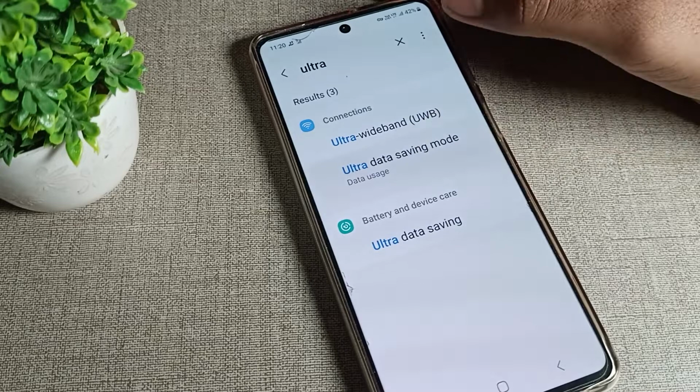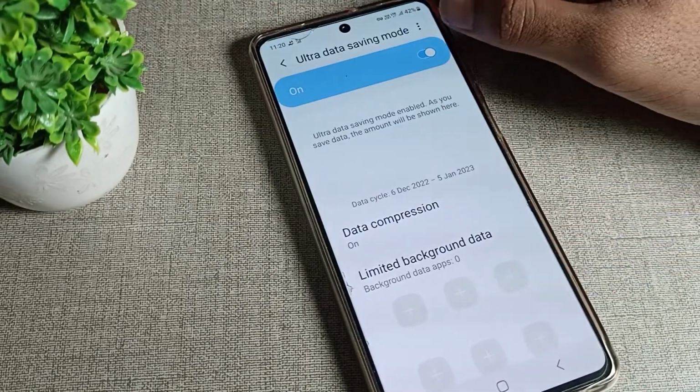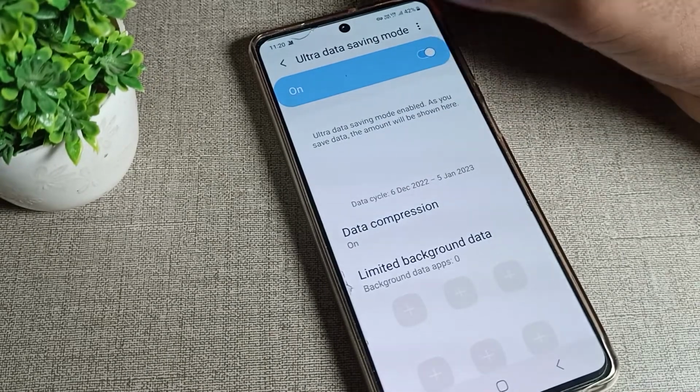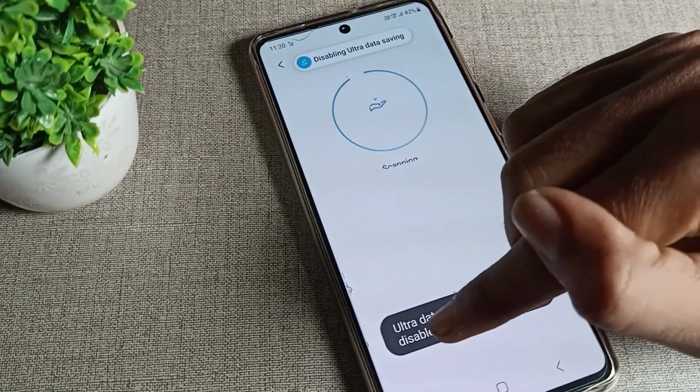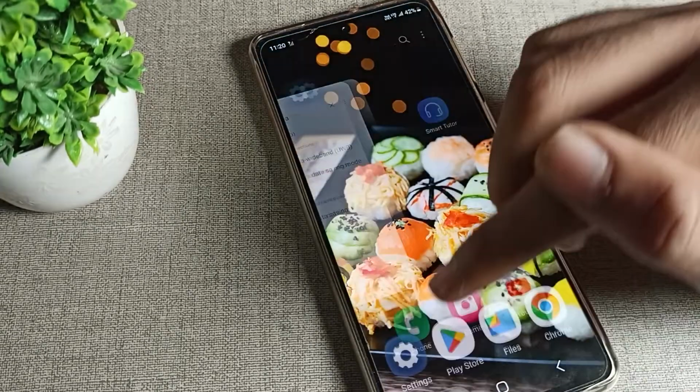We will tap on Ultra Data Saving, and then scroll down. Friends, you can see Ultra Data Saving. We will tap here to disable. Friends, you can see Ultra Data Saving mode is enabled, so we will disable it from here. So you can see it is disabled, Ultra Data Saving mode is disabled. So like that we can disable it.